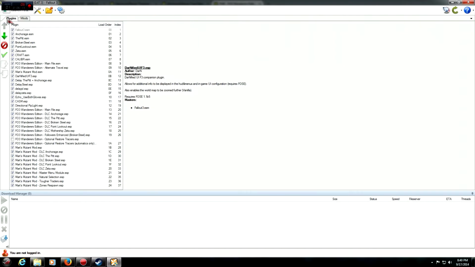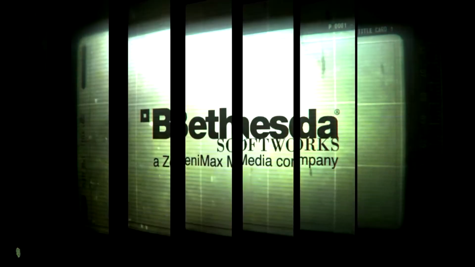This is my settings. So, now that we've dragged the DarNified UI F3 into here, now we should have it installed. So let's go ahead and launch FOSE, and we will see you once the game is loaded.